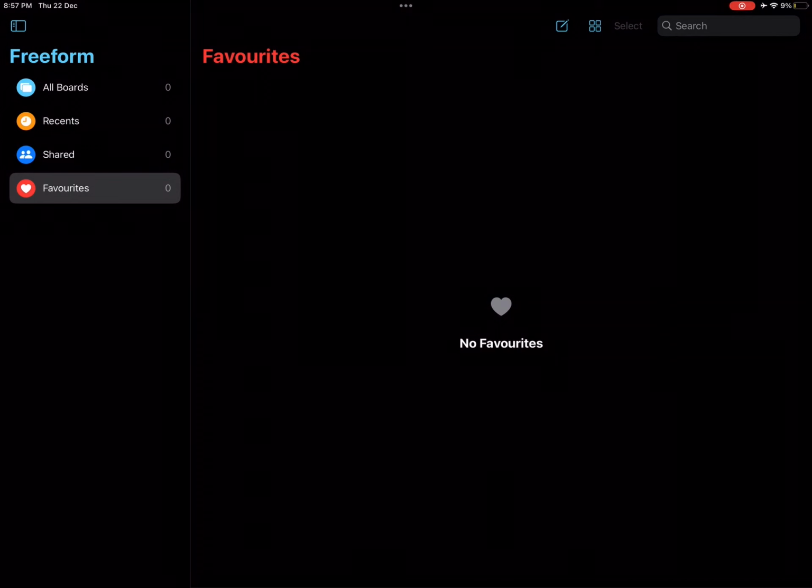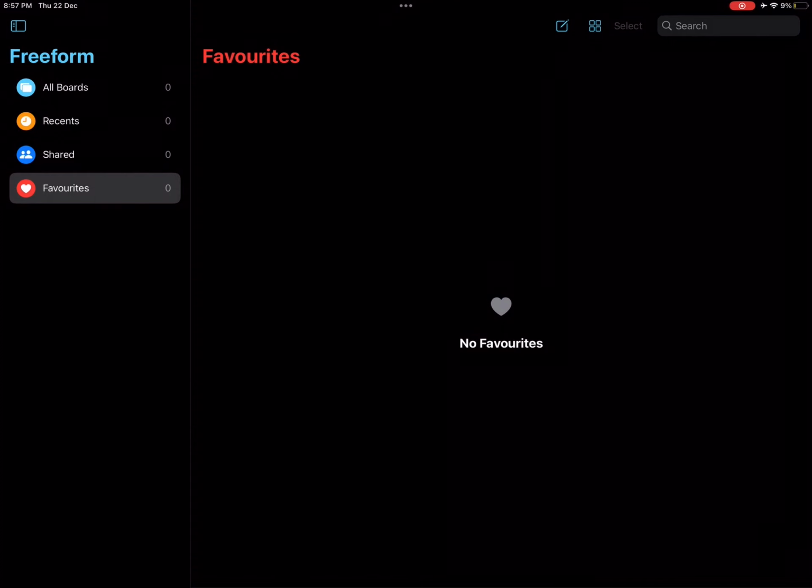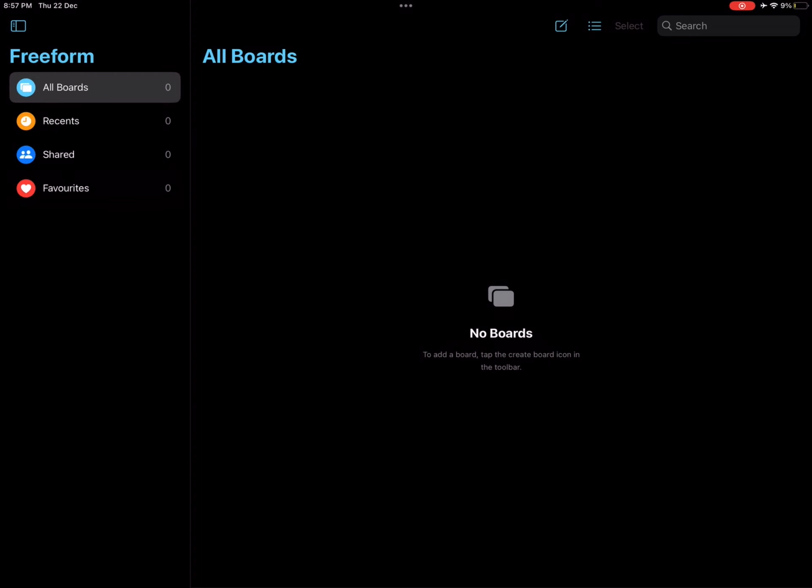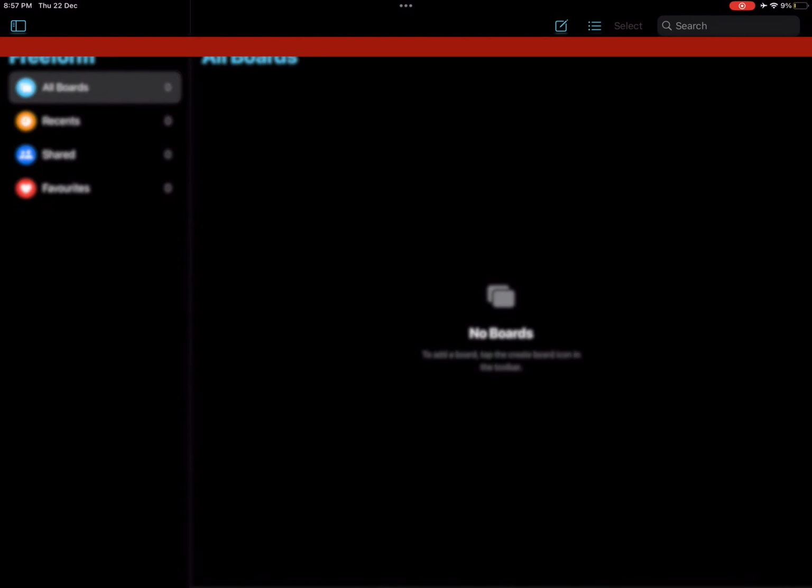Unfortunately, you can't create any new folder here. Maybe Apple will allow this in the future. Anyway, the All Boards area will contain all your boards. And from the top bar, you can create, arrange, and search your boards.